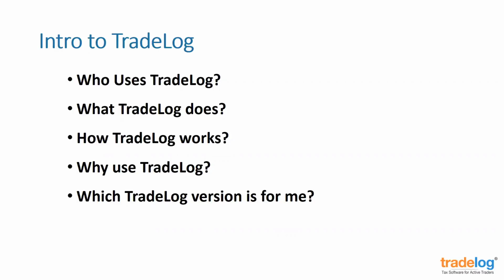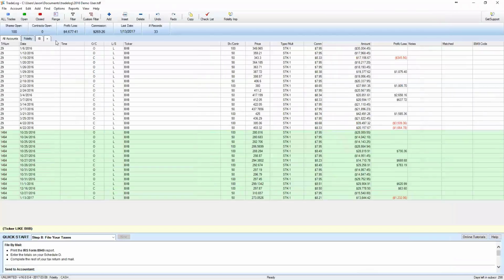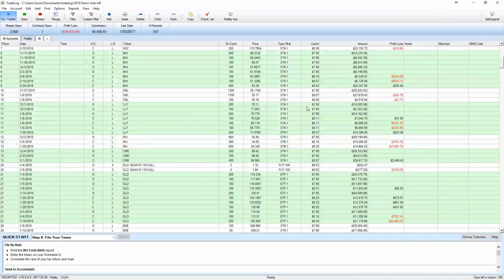Okay, I got one that's got an example here. Yeah, I think this will work to show you. So if you're trading options, you import your trade history from your broker. Let me pull this up. This is the same demo file, but this one hasn't been adjusted for that. So we're importing all of the stock and option trades.